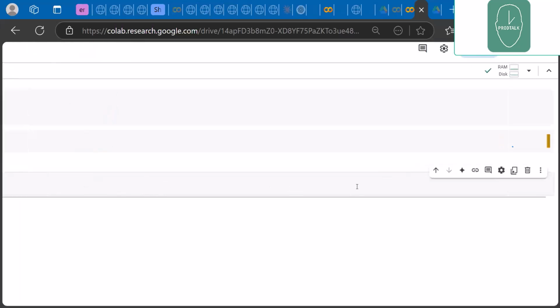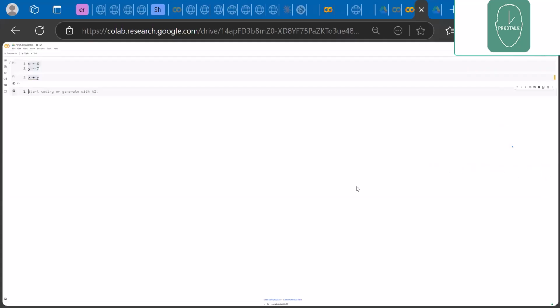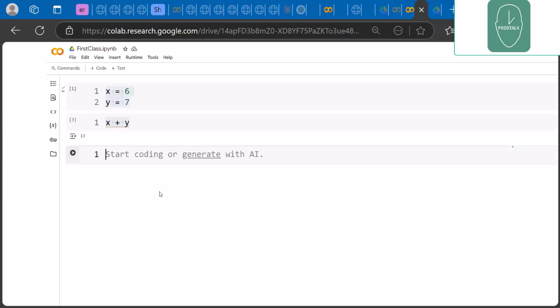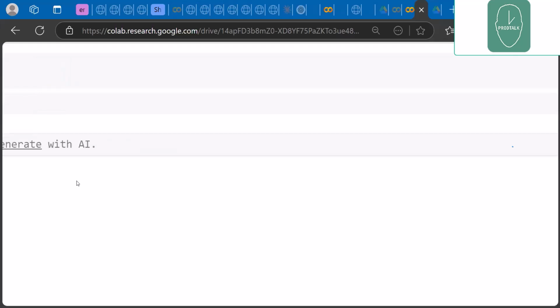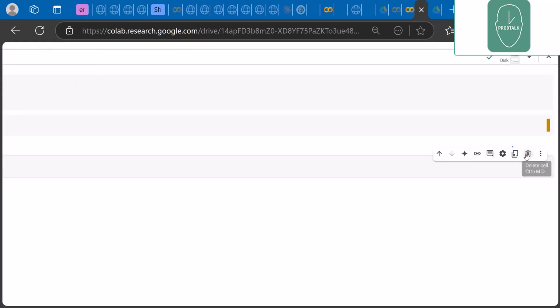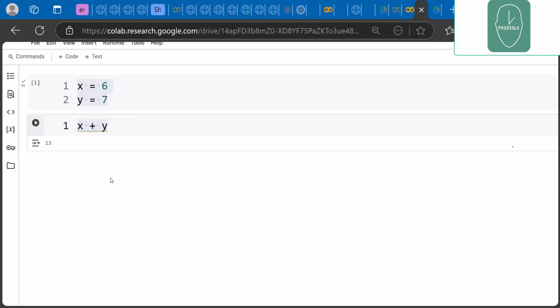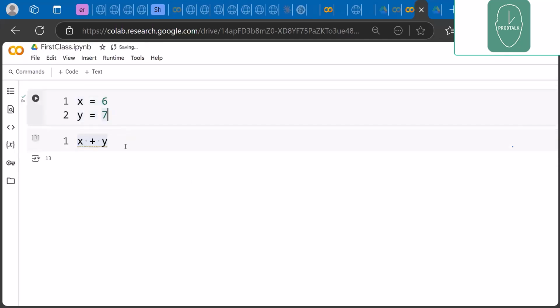My screen is quite long, so I have to zoom. But when you move to the right side of your screen, you might not have to zoom in, and you should see this delete cell here. Right. So I'm just deleting the cell that I had under there, but you might not have to do that.